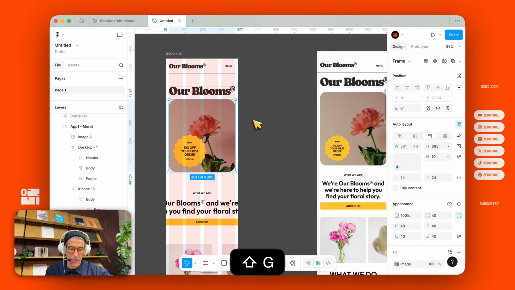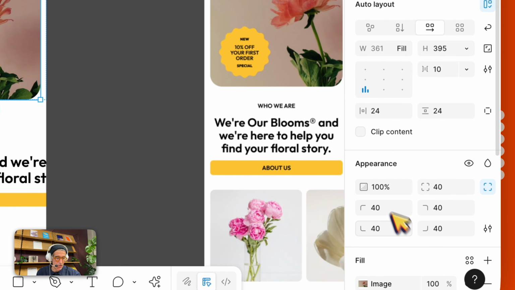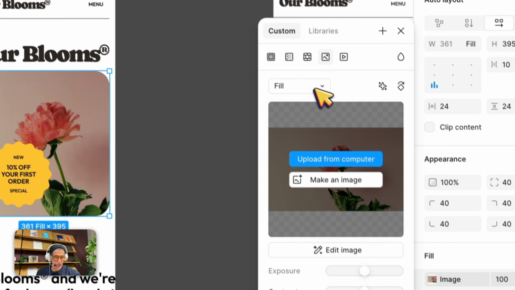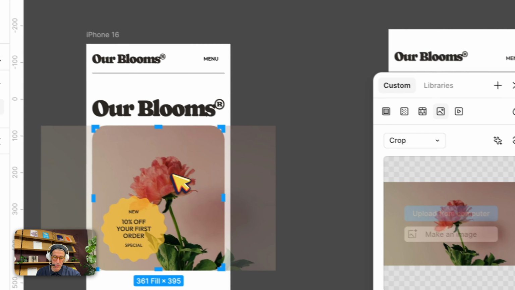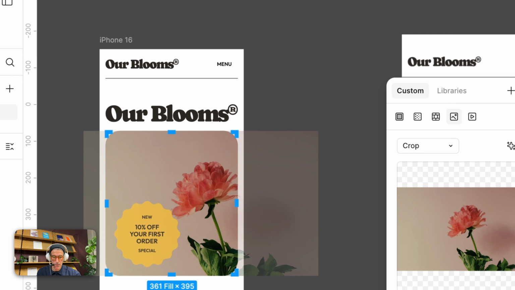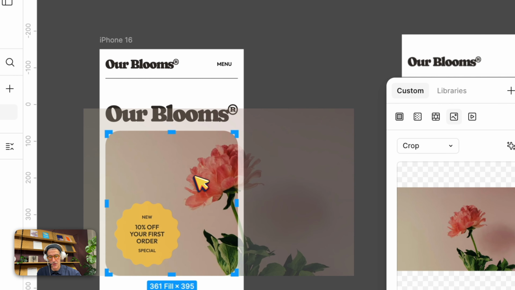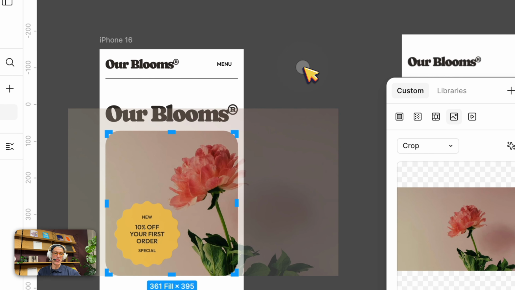But I would like to see the flower in the other corner, so I can press Command and select that part. And instead of fill, let's crop this bad boy. Boom, boom. Kind of done. Do I want to make it bigger? Yeah, why not? I might have better breathing space.